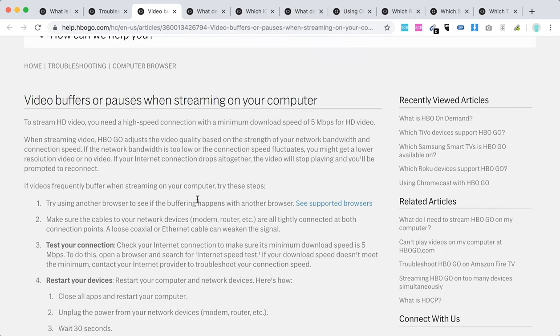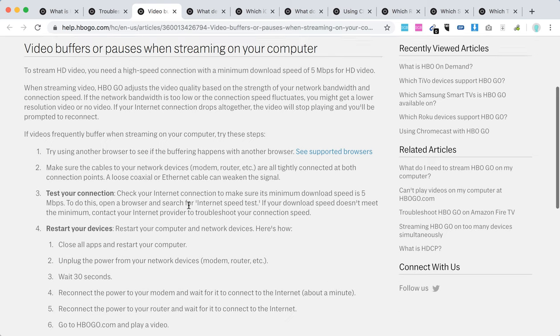Try these steps. Try using another browser to see if the buffering happens with another browser. Make sure the cables to your network are tightly connected at both connection points. A loose cable can weaken the signal. Test your connection. Go to speedtest.net, or any internet speed test tool, and check if you have a download speed of at least 5 megabits per second.